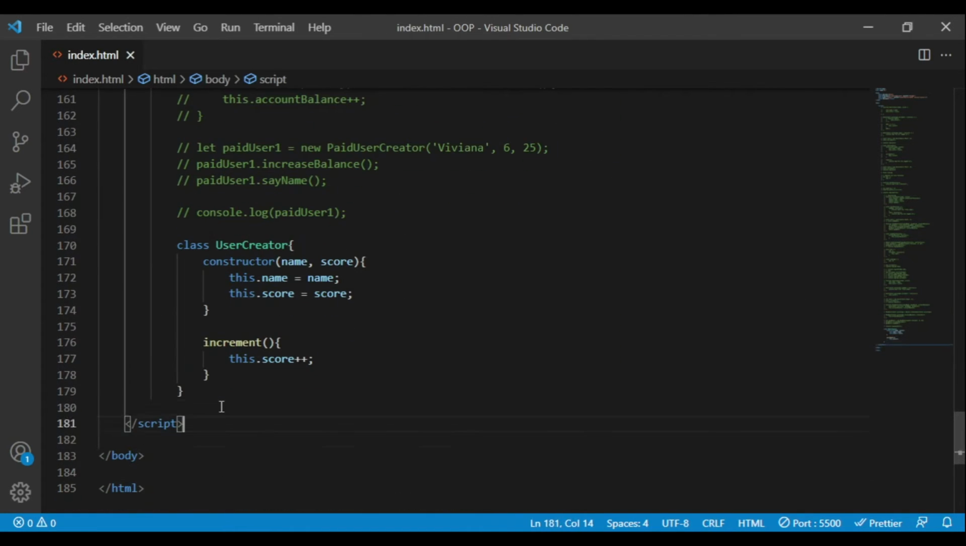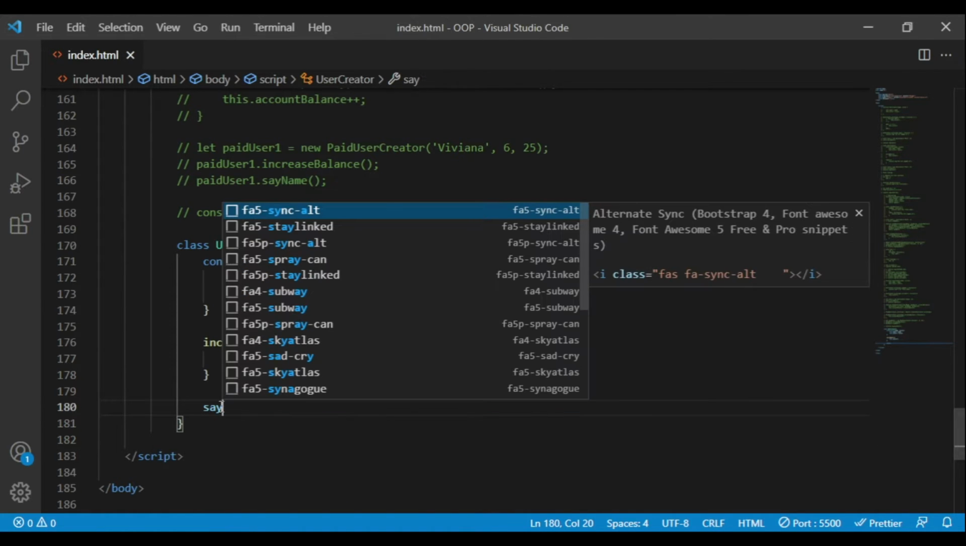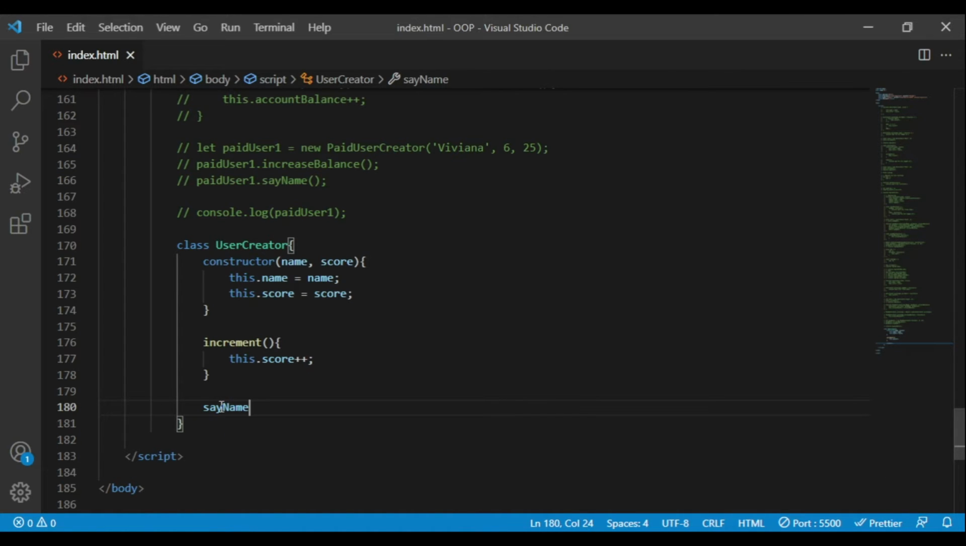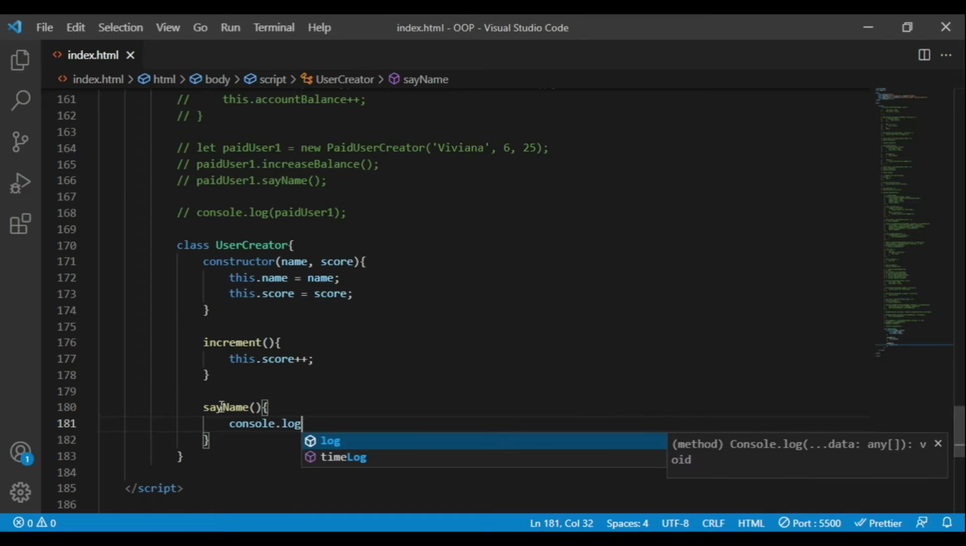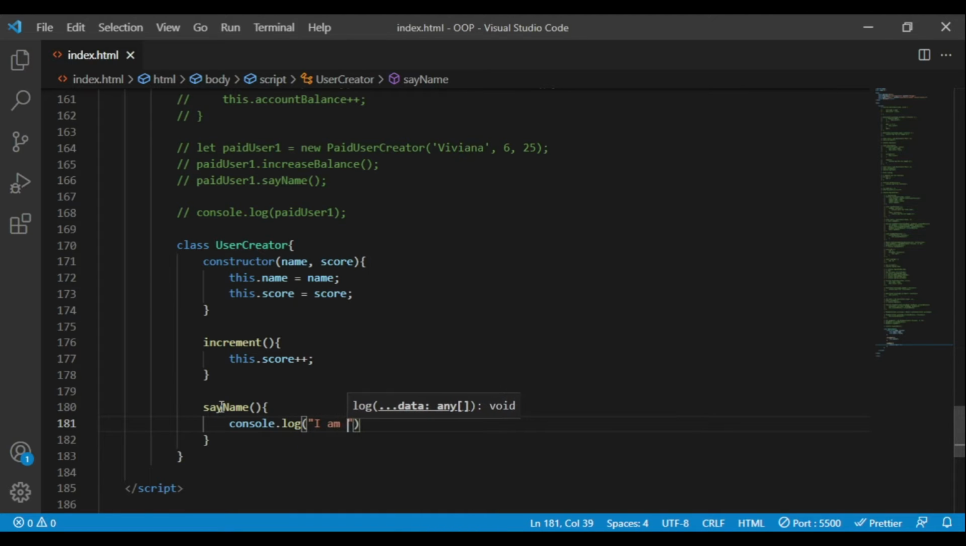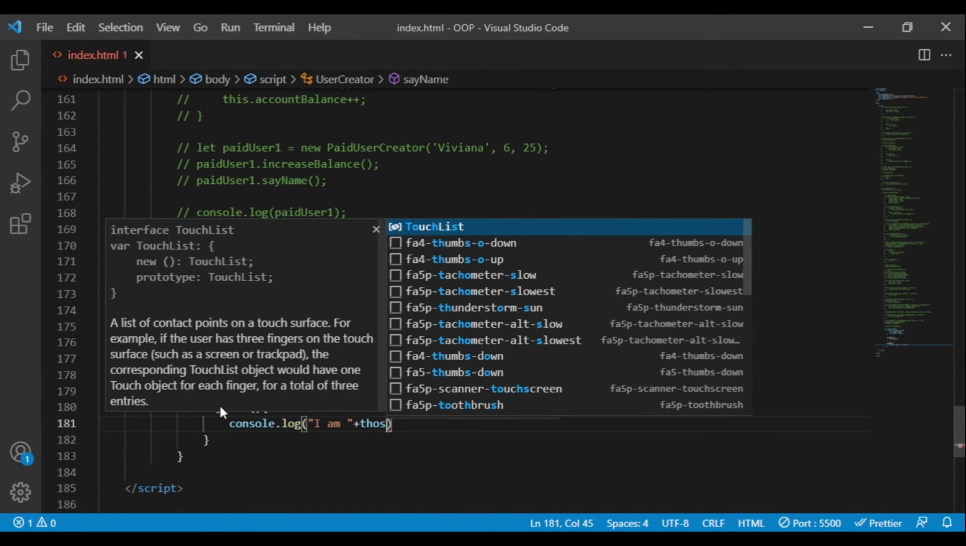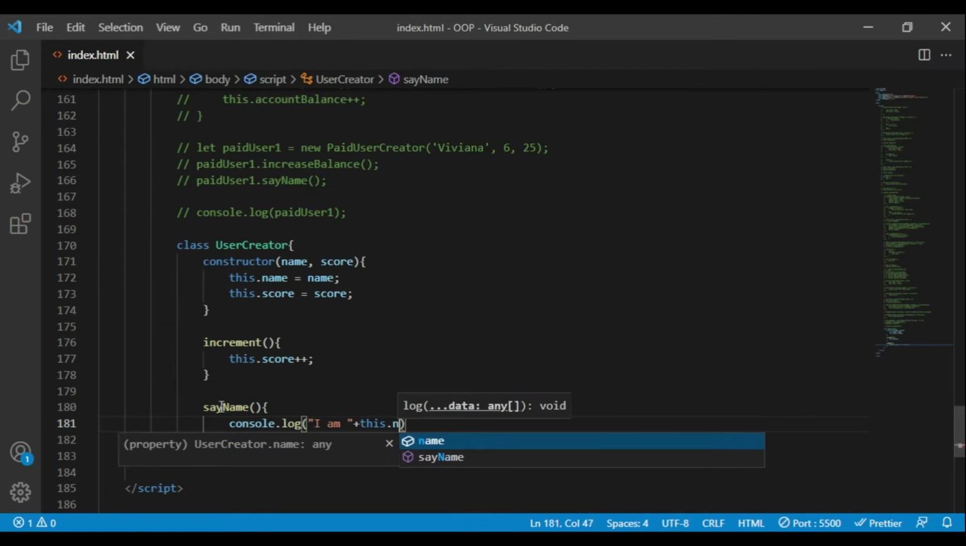Okay, I'm going to add one more method, after increment. It's going to be called sayName, and it's going to console.log "I am" followed by whatever the name is, this.name.